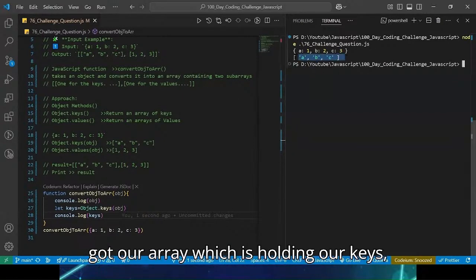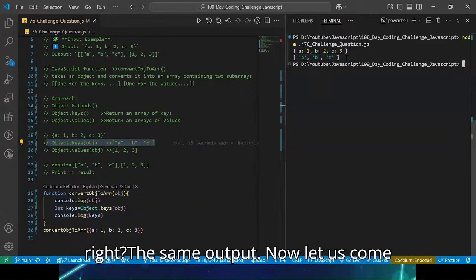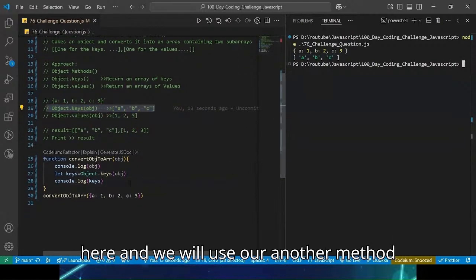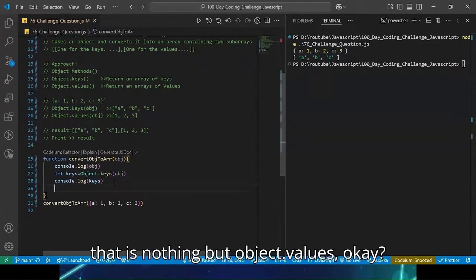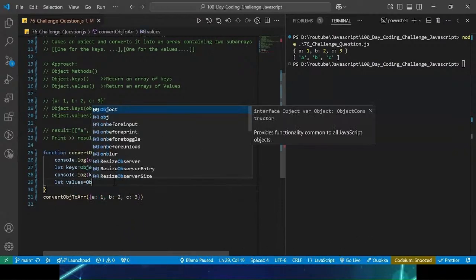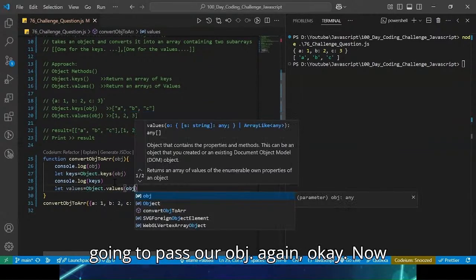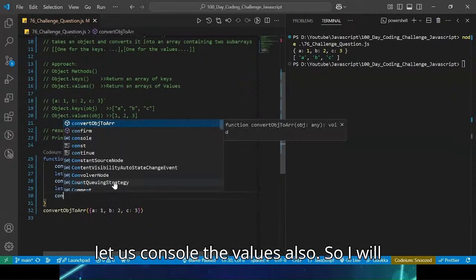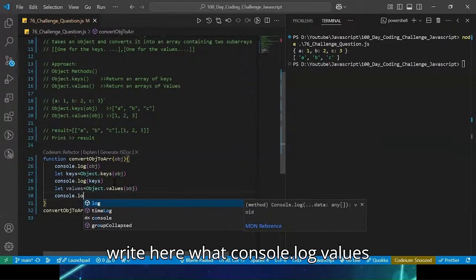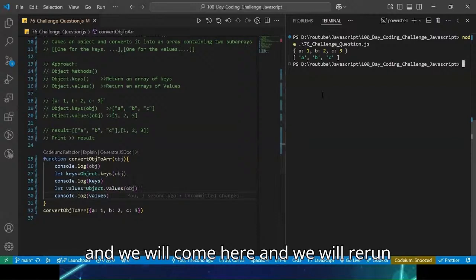If you see, we got our array which is holding our keys, the same output. Now let us come here and use another method, that is Object.values. So I will write let values is equal to Object.values, and in this we are going to pass our obj again. Now let us console the values also. So I will write console.log values, and we will rerun it.